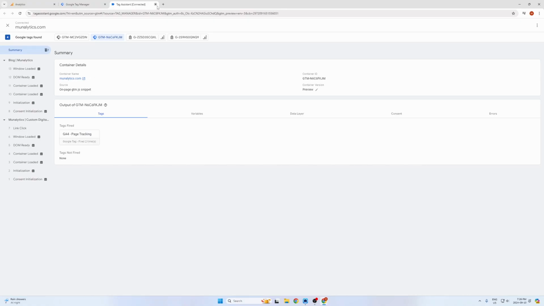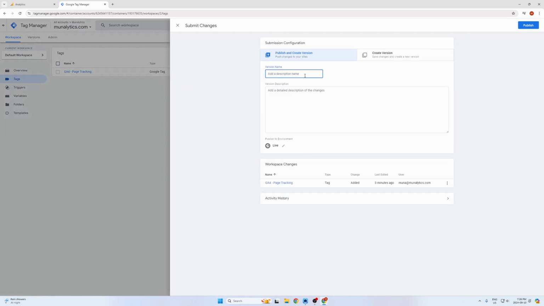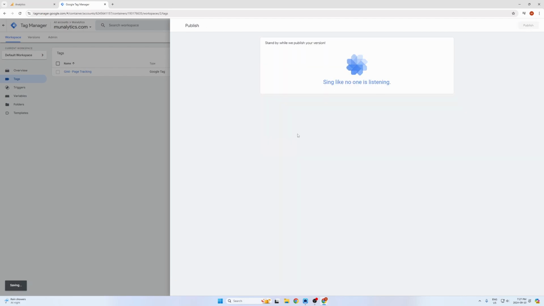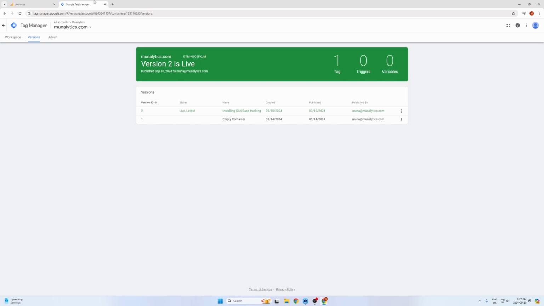Now that we've confirmed that works, the last and probably most important thing to do is to make sure that you publish your changes or submit your changes in Google Tag Manager. So we're going to go ahead and click submit here. Give it a version name, give it a description as well, and go ahead and publish. So until you've hit submit and published, it won't go live. And that's it. That is how you set up the base tracking for Google Analytics 4.